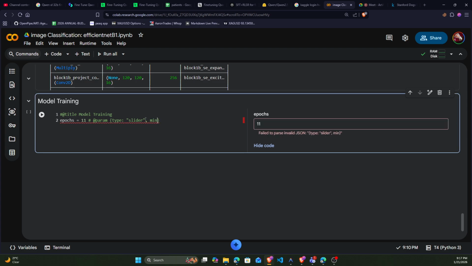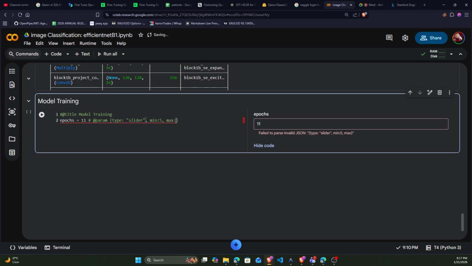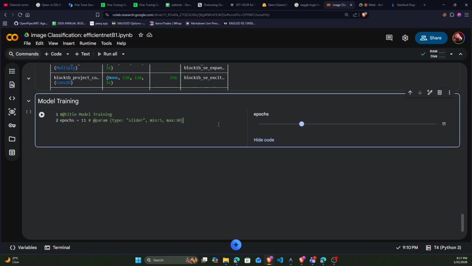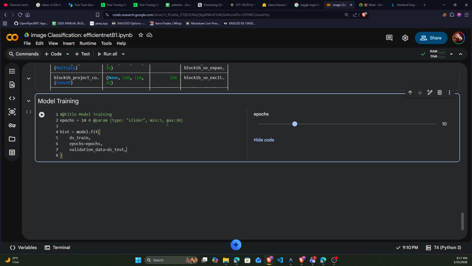So minimum of 5 and maximum of, let's say, 30 epochs. So that's the maximum that you can train this model for. So let's reduce this to 10. So once we've specified the epochs, we create a variable called history that will store all the values for our model fit. And then we will have model.fit, open brackets, and then we will have our ds_train, and then we specify the epochs, and then we specify the validation data. So this is what we have.